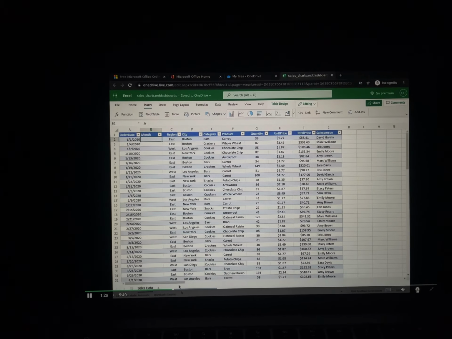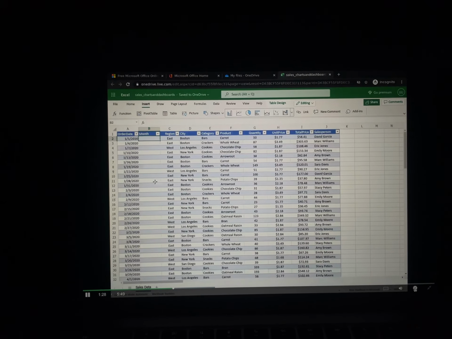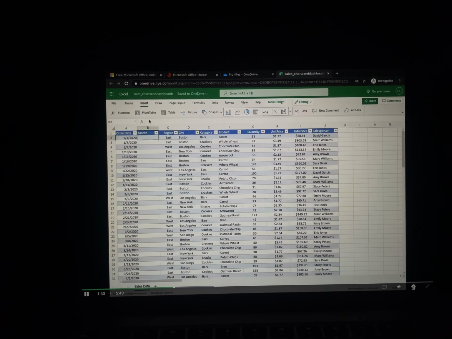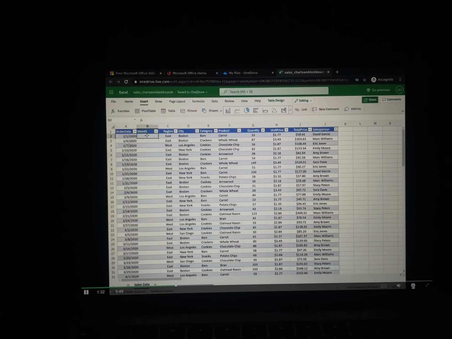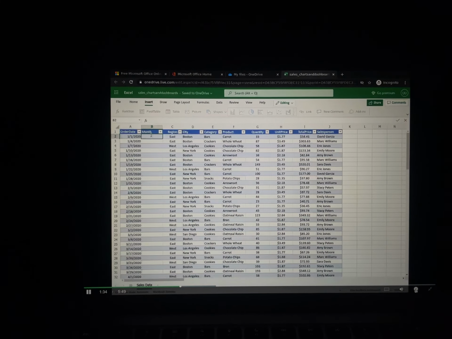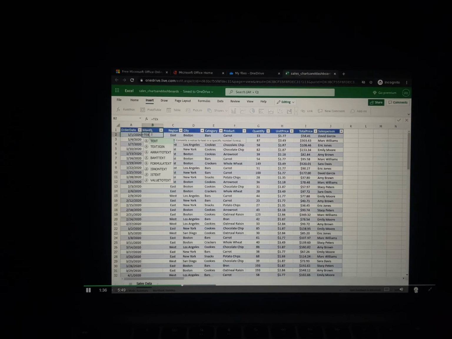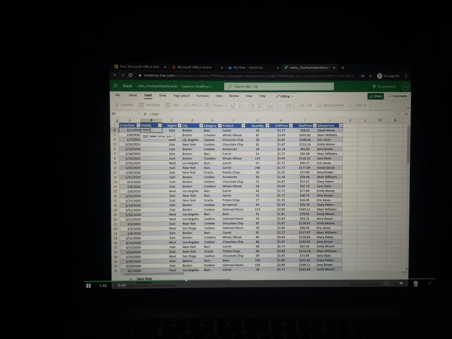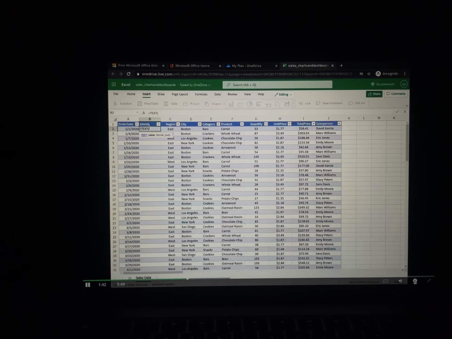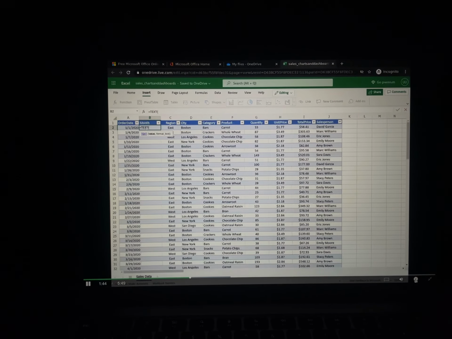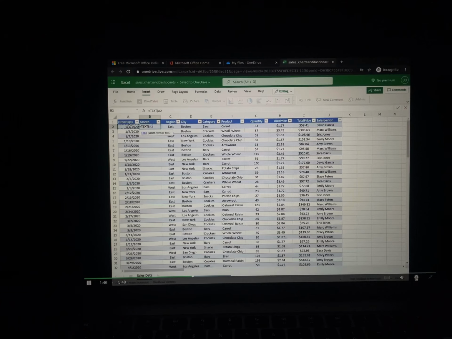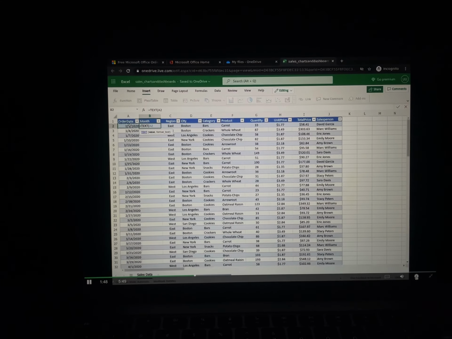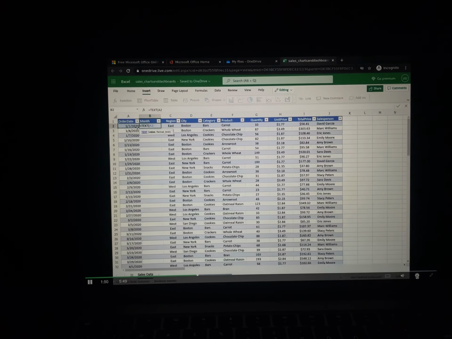To extract the month name from a date, we can use the text function. In cell B2, you will write equals text to specify that you're using the text function, and then you'll open up the parentheses. You'll first state the date, which is in cell A2. So here you can click on cell A2, and then you will add a comma.